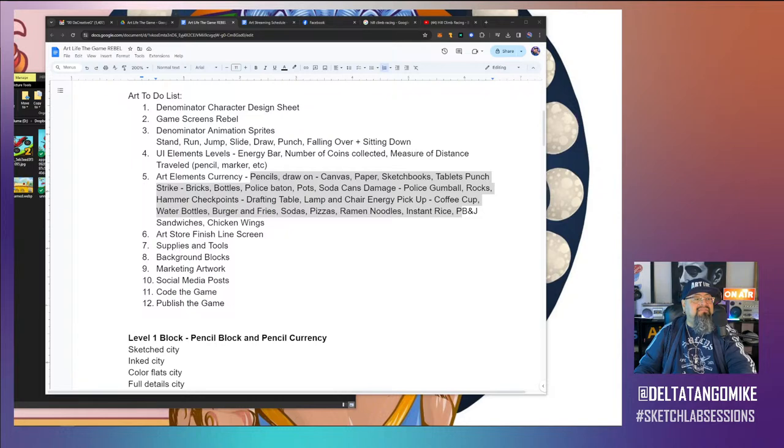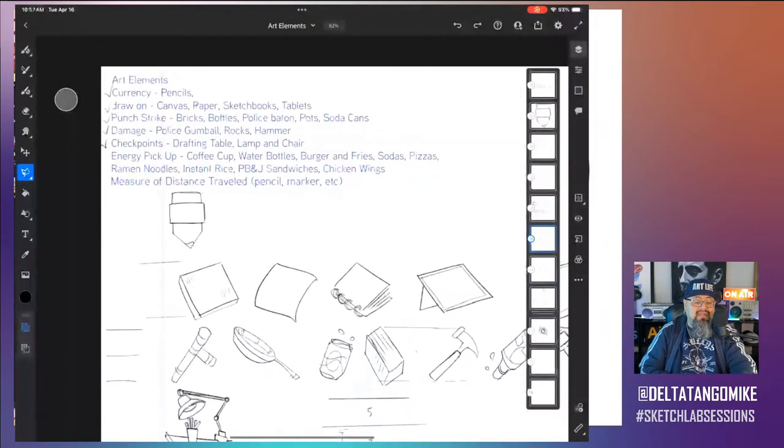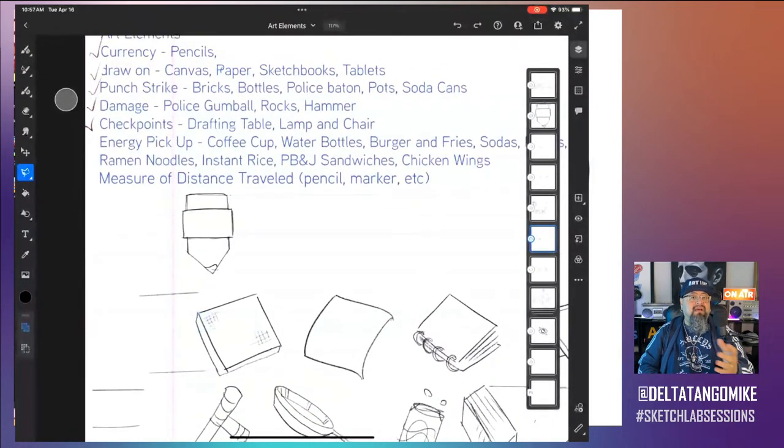And then coffee is the energy, of course. Indeed. And so that's good, right? That's the energy. That's what that measurement on the top line is for, is the coffee. And coffee in my cup. So now here we go. Those art elements. Currency, all these pencils. And that's what he's collecting along the way.